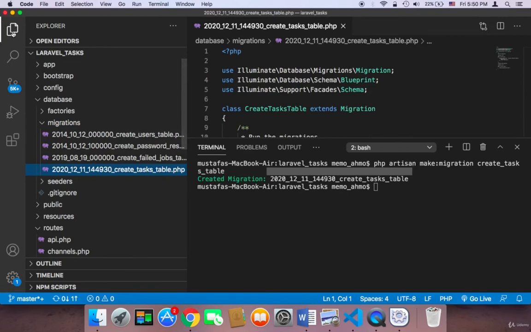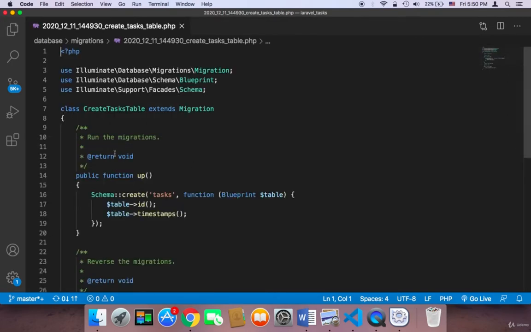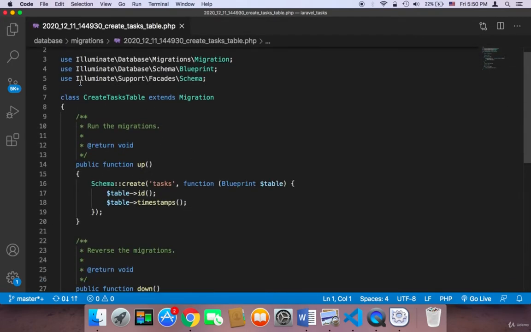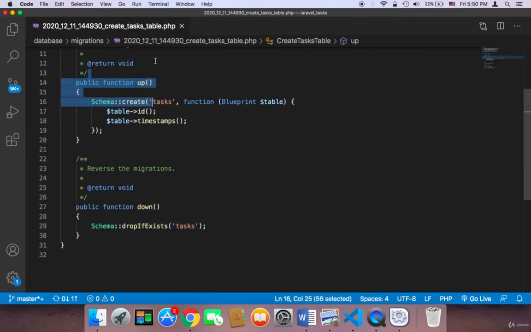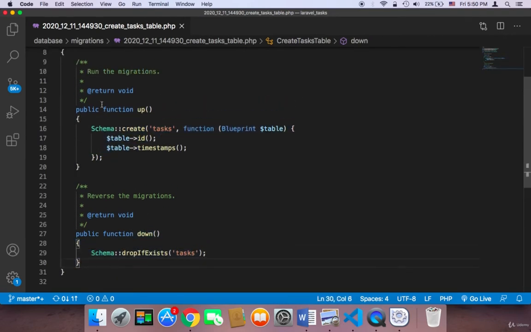If you open it, you will find that it's just a very simple class that has two functions. It has the up and the down function. The up function creates the table, and the down function deletes the table. So obviously we need to create the table. Therefore, we will be executing the up function.